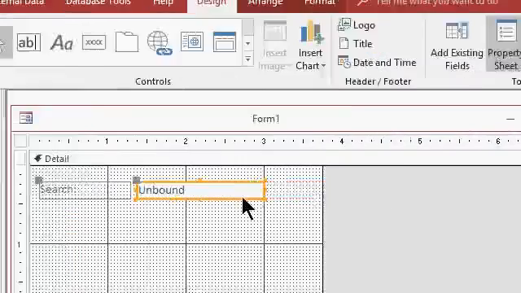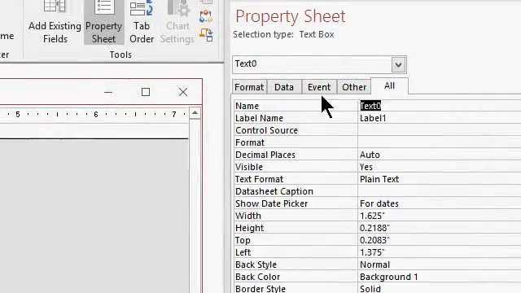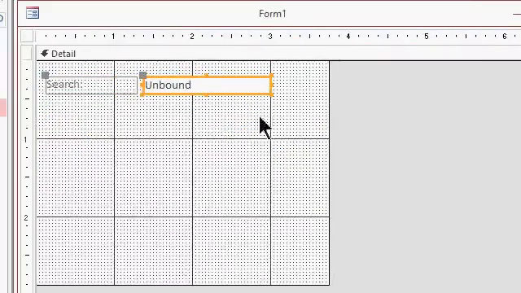So open up its properties. There's the properties. I don't want Text0. I want, let's call this the search box. Okay? And then below that, we're going to put a list box with my list of customers.